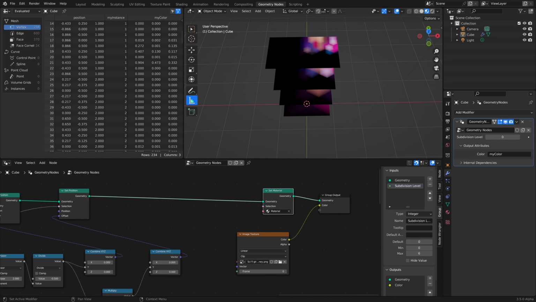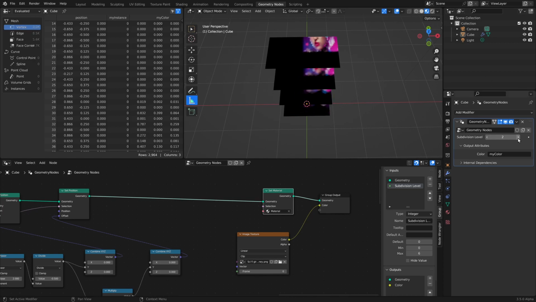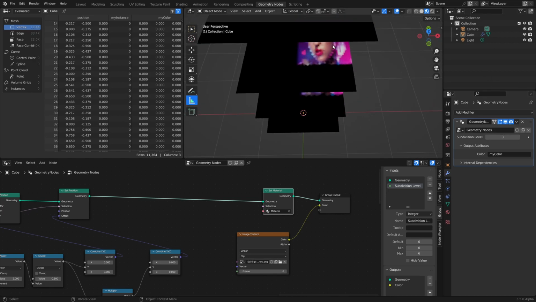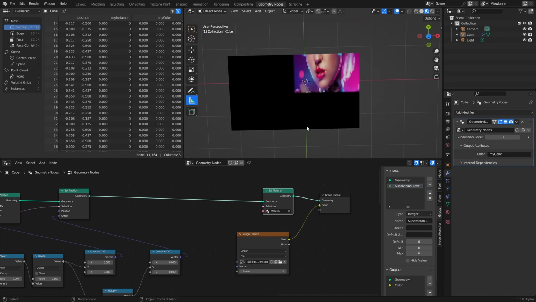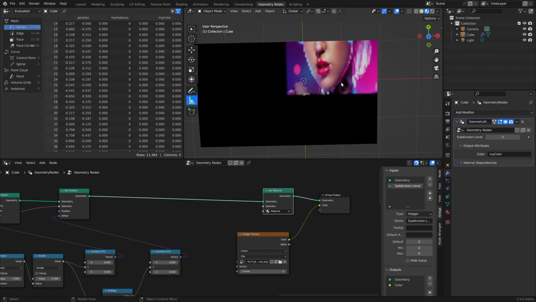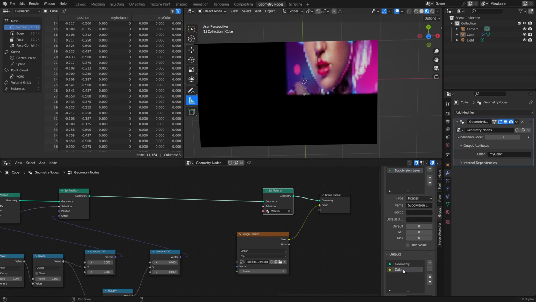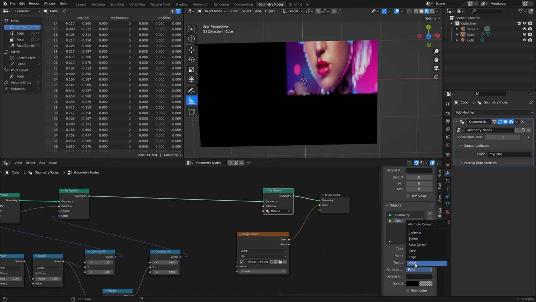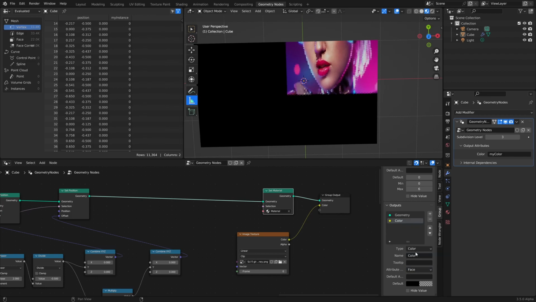If we increase the subdivision level, we can start to see an image. It doesn't look very good and the offset is all wrong. Let's make it look a little bit better first. Inside the side panel, scroll down until you see the color output. Change the attribute from point to face.